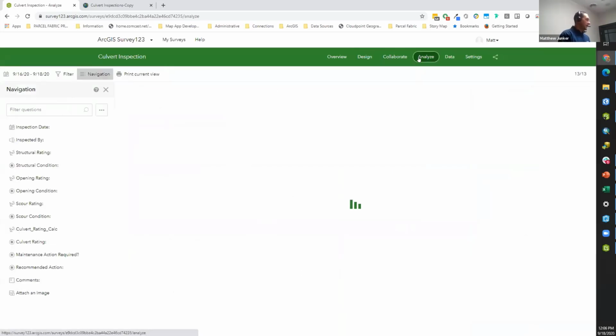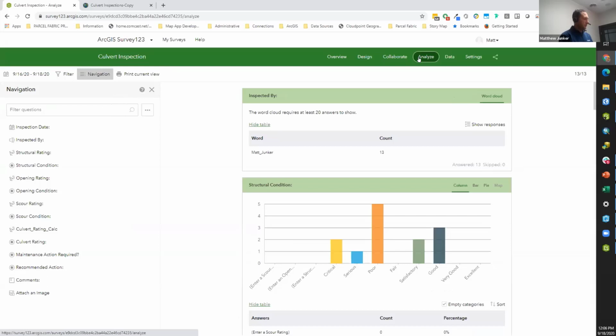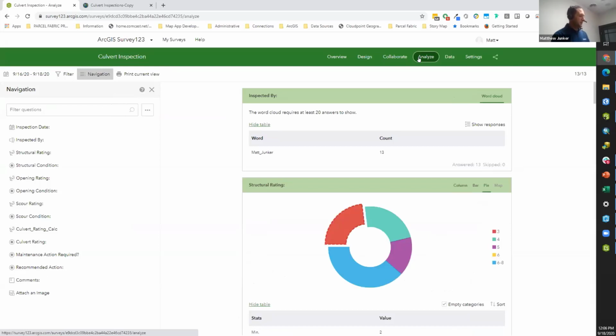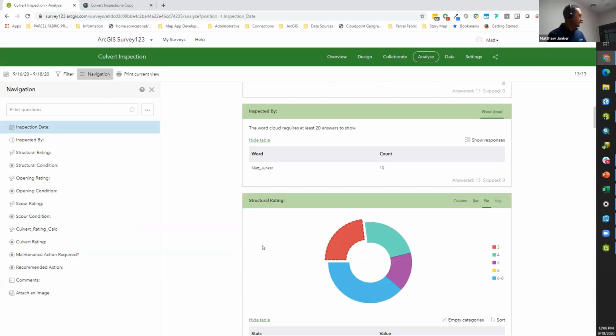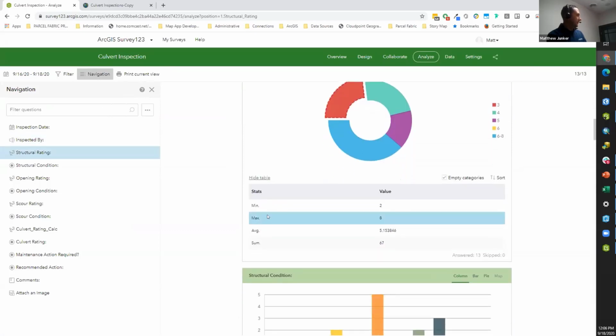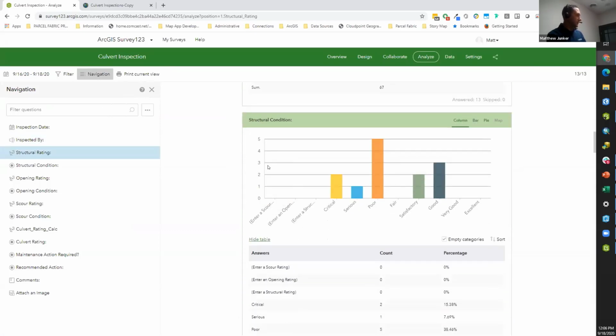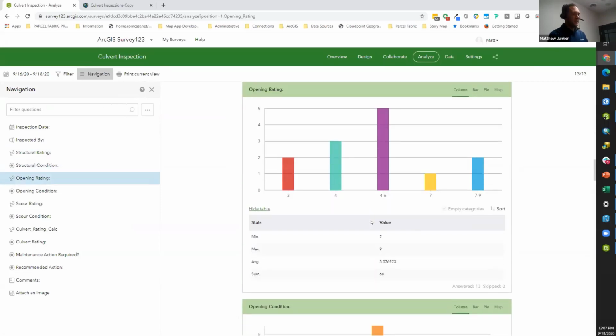The next tab is Analyze. So this provides you with some charts and graphics displaying characteristics of the data that you've collected in your survey. I'll scroll down to a couple here. It gives you a structural rating, structural condition. So we're looking at 5 that are in poor condition. So it gives you some insights for your data, and that can help you determine what to do next, what decisions you're going to make.